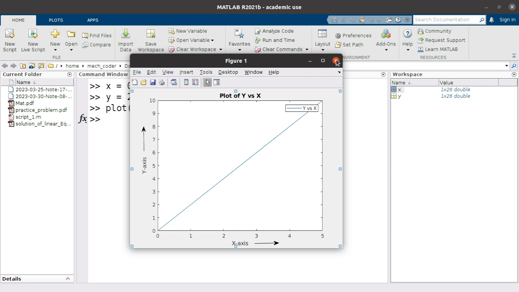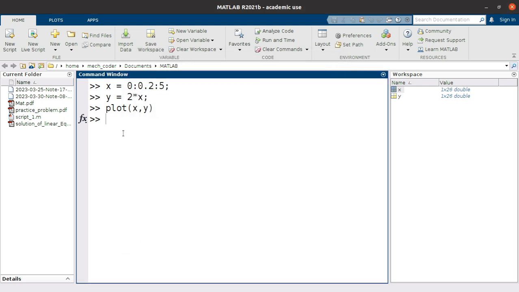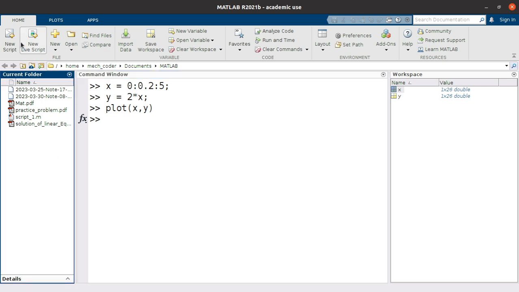Okay, so this is how we can do it manually, but instead of doing this manually, if you have multiple graphs, we cannot do that manually. So just close this window here. What I'm going to do is, let's start creating a script file first, and then I will discuss how to use script commands to write all those labels on the graph.